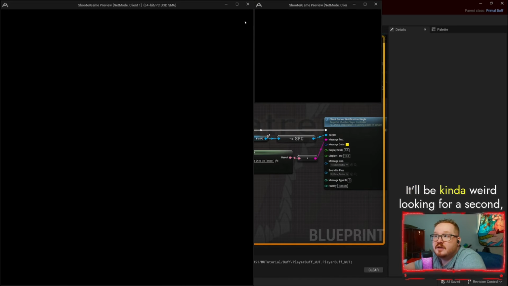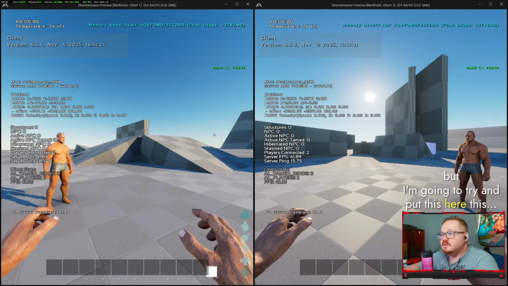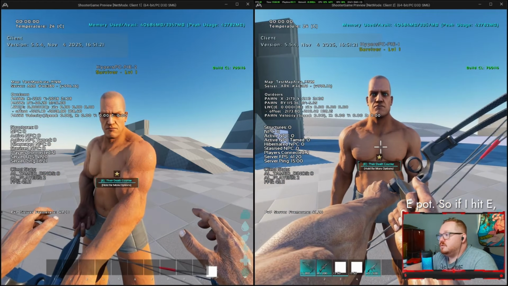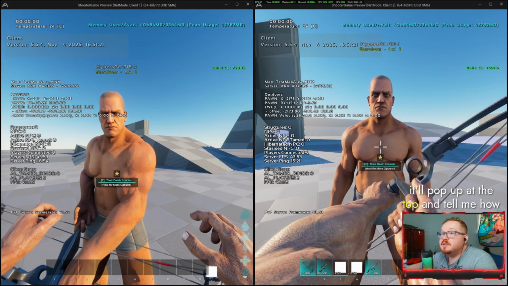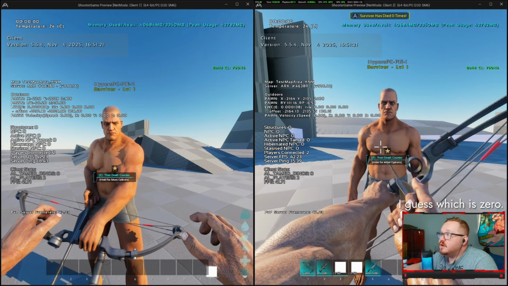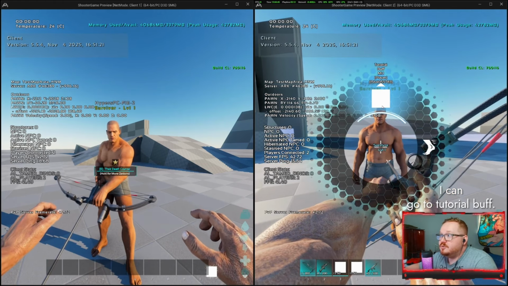And then we can kind of look here. It'll be kind of weird looking for a second, but I'm going to try and split this here. Okay, so I'm going to give myself a bow. So if I hit E, it'll pop up at the top and tell me how many times he's died. Or, well, me, I guess, which is 0. And then if I hold R, I can go to tutorial buff.